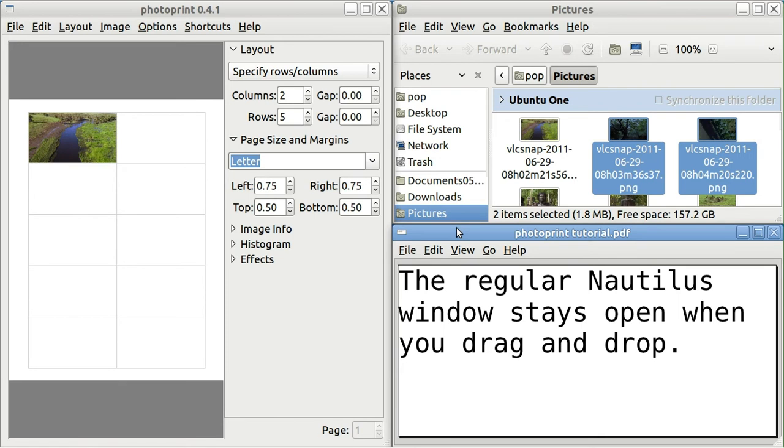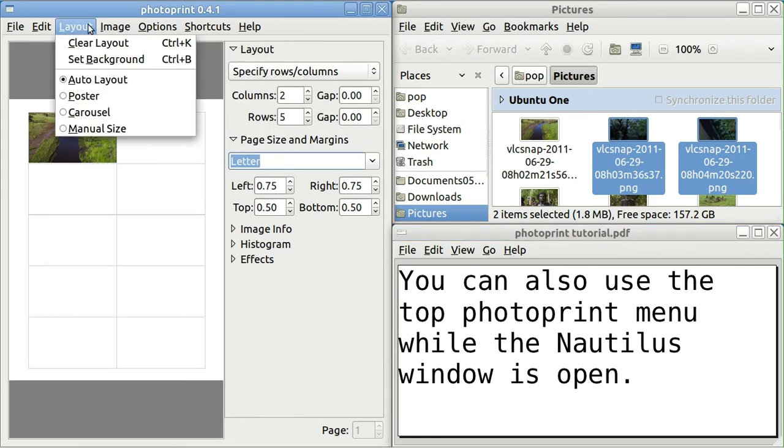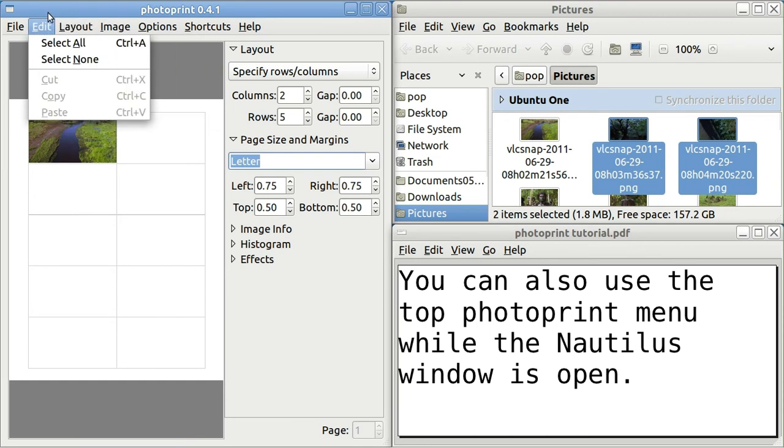I've got the regular Nautilus window open on the right, my Pictures folder, and it stays open when you drag and drop. And while doing so, you can also use the top PHOTOPRINT menu while the Nautilus window is open, and you can manipulate each picture and edit each picture.